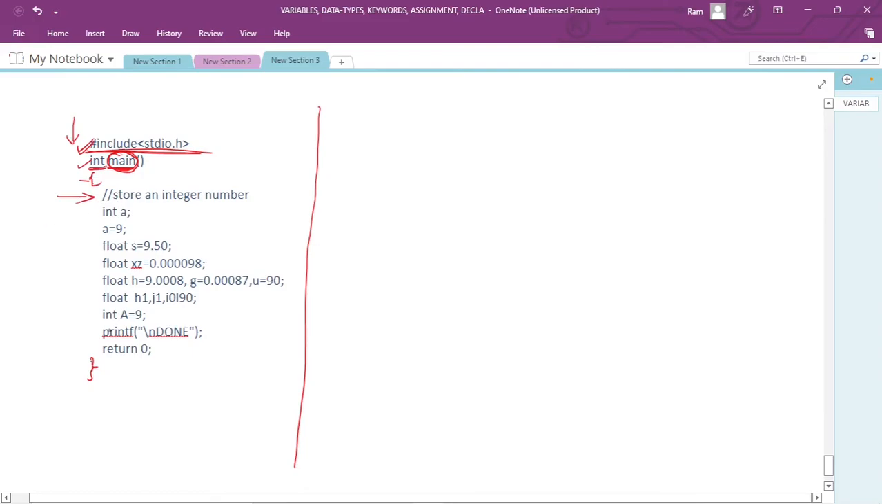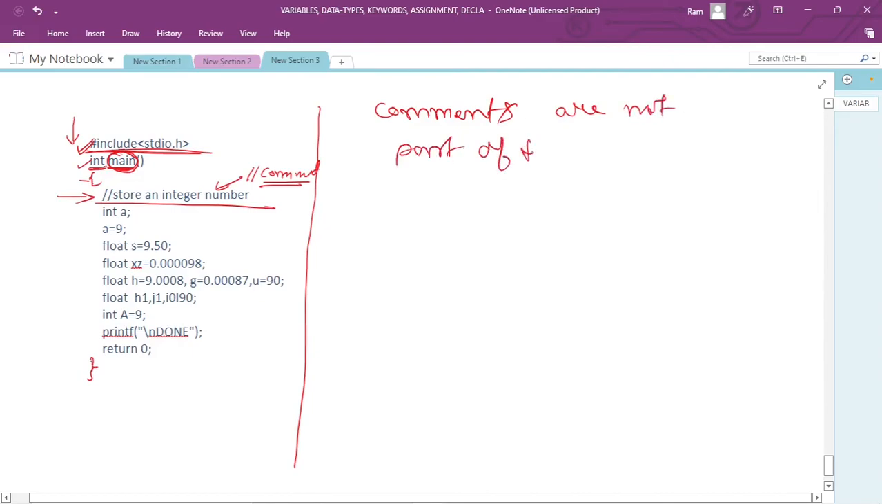Now, the first line in my code I have written like this: store an integer number. I didn't tell you, but these are called comments. Whenever a line starts with these two forward slashes, it is called a comment. What are comments? This is a simple concept. Comments are not part of the program. Whatever you write after two forward slashes, that line will not be considered part of the program.